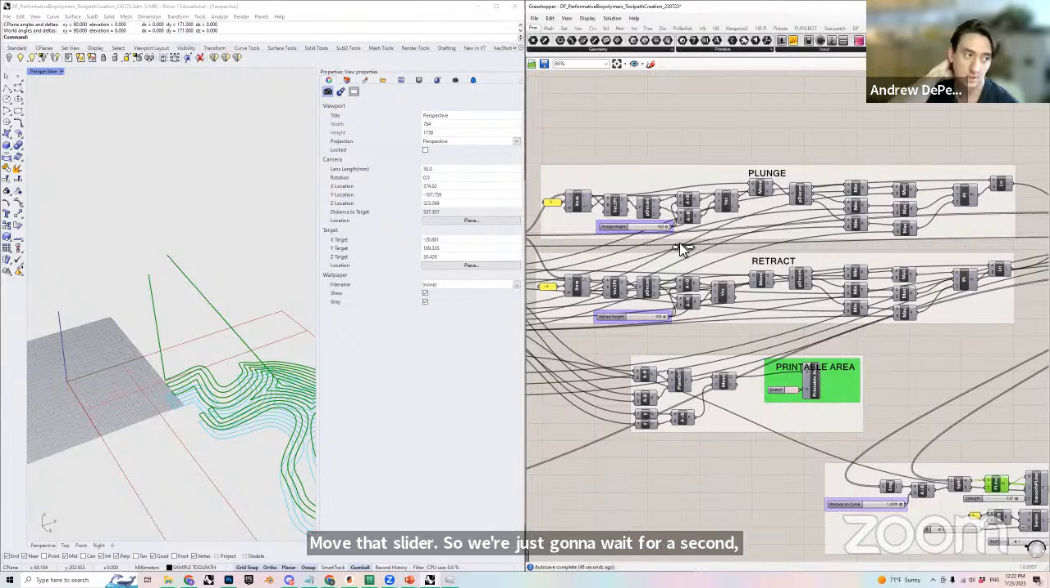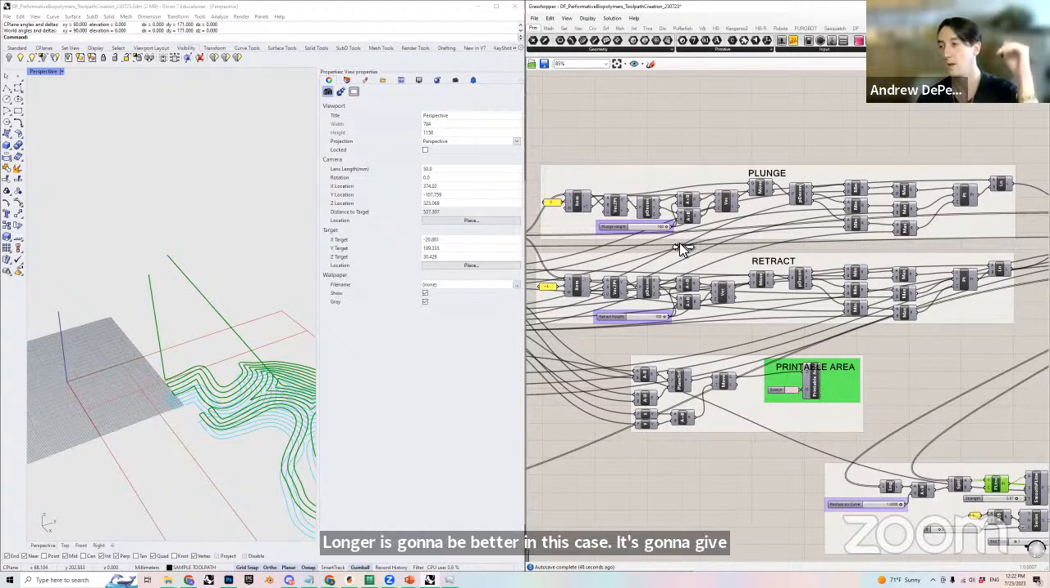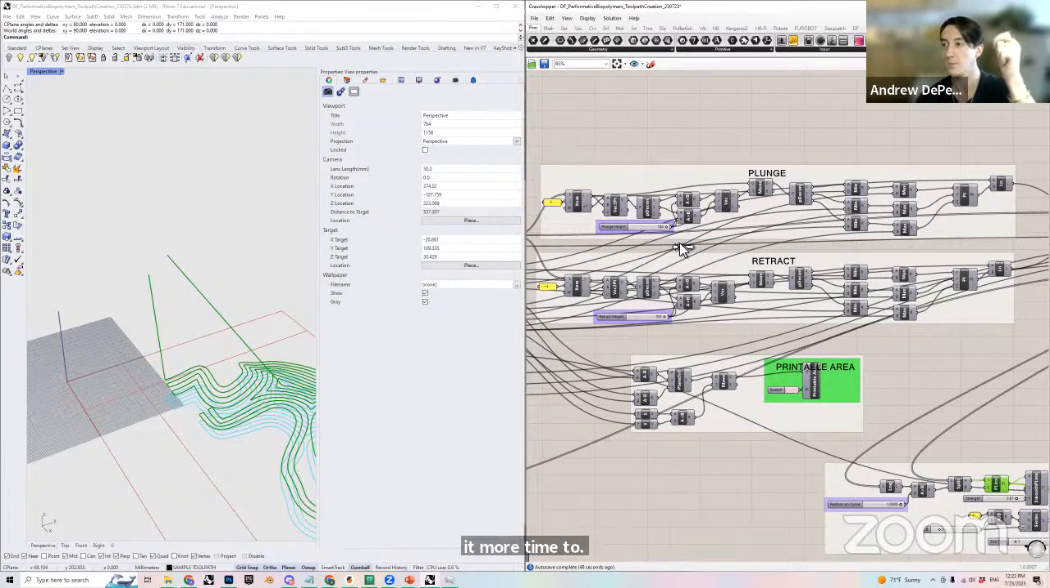But unless you think that you're going to get too close to the top of your buildable volume, longer is going to be better in this case. It's going to give it more time to start up the print. It's going to give it more time to move out of the way at the end, more distance from your print.